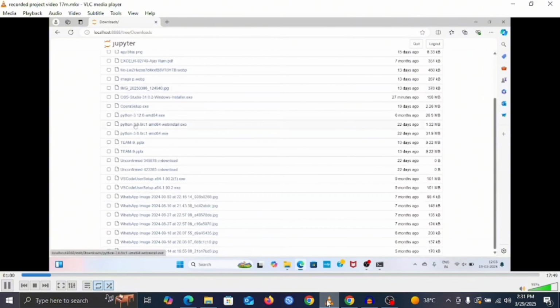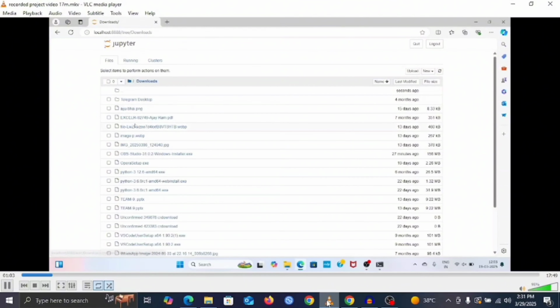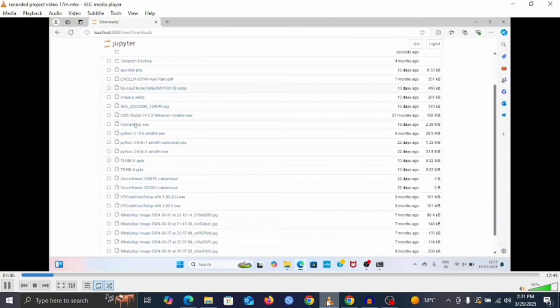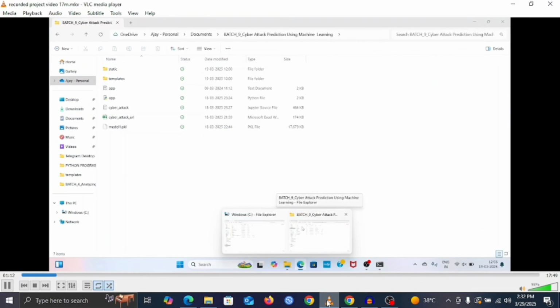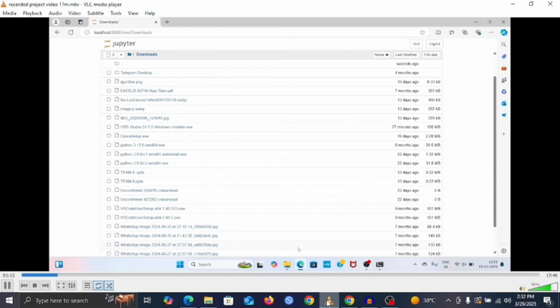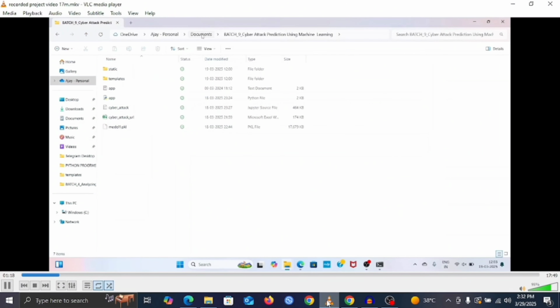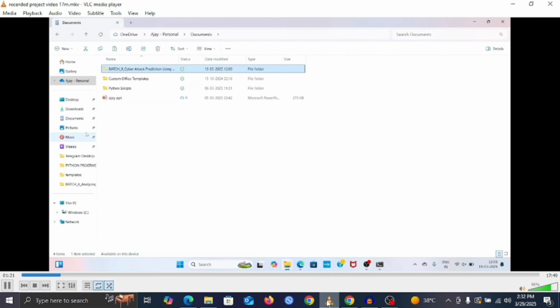So wait just for a few minutes. Let me check where my file is located. It's not showing. Let me paste it in another folder.